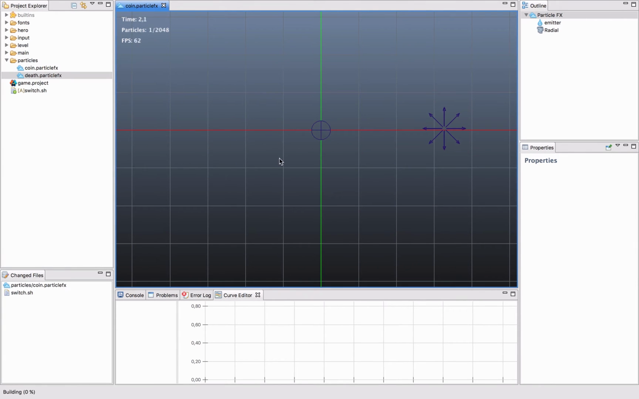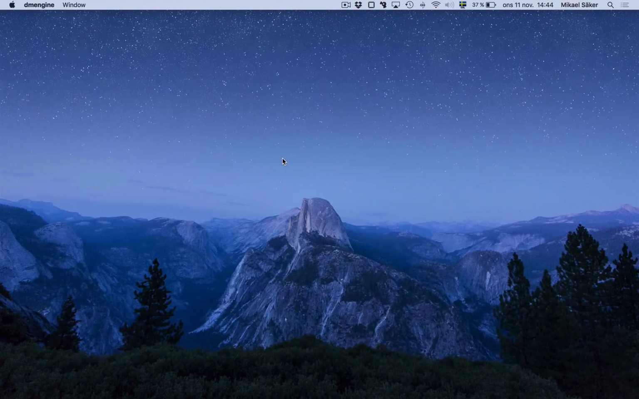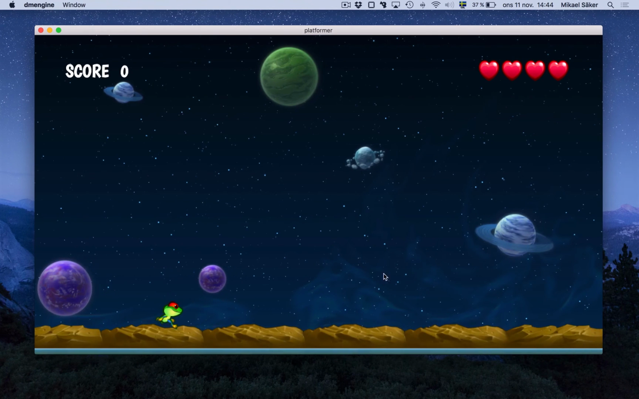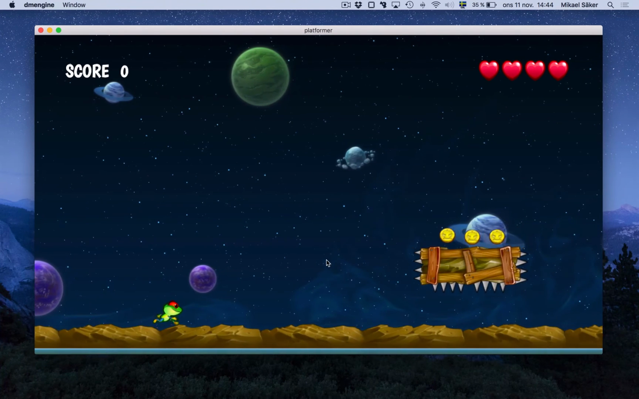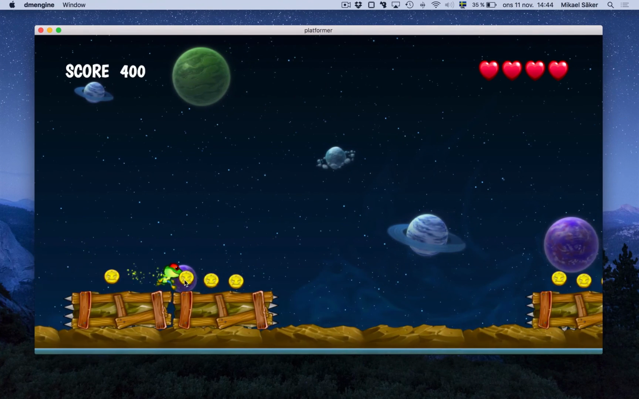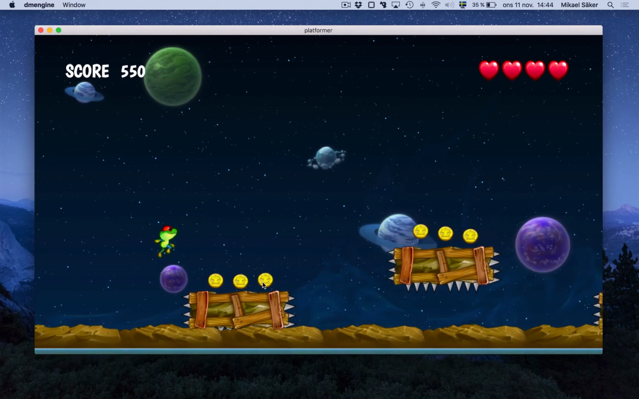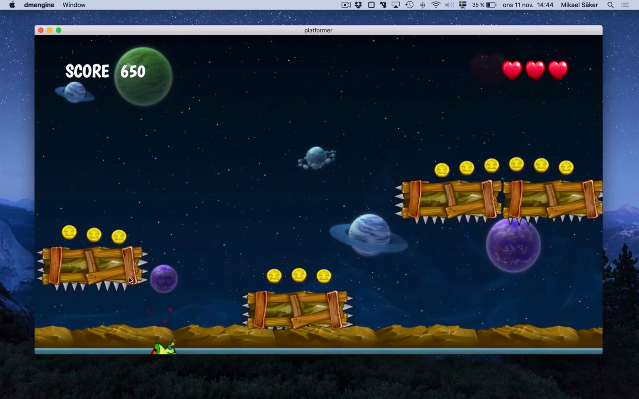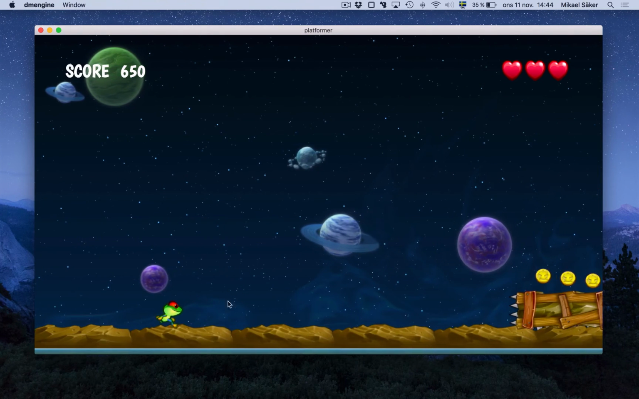And running the game, we see now that when we pick up the coins, we get some nice animation, some nice particle effects, and when we die, there is some blood splatter.